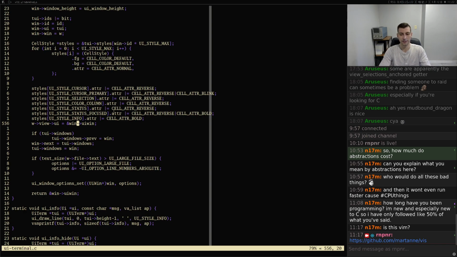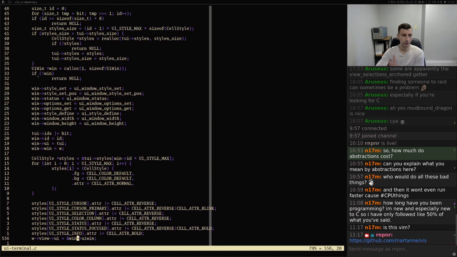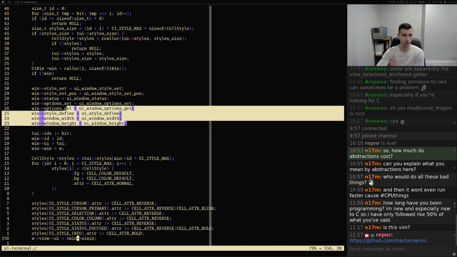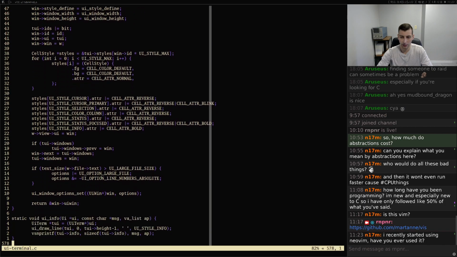Yeah, so this was where we were assigning the function pointers. Before, up here, all these function pointers were in this UI win member. We no longer have this UI win member, so we're not even dereferencing that. We just have a pointer. We can do that. And then this.